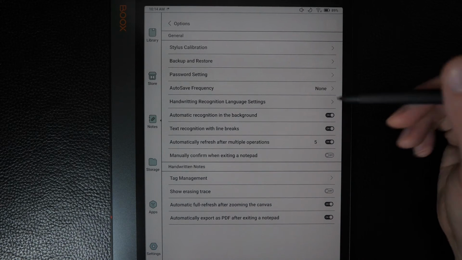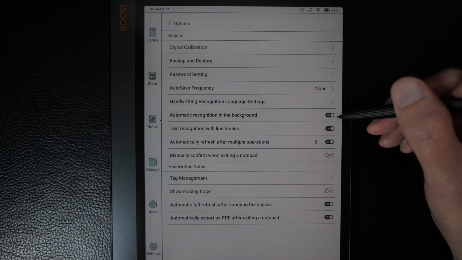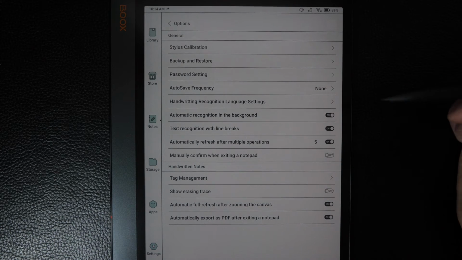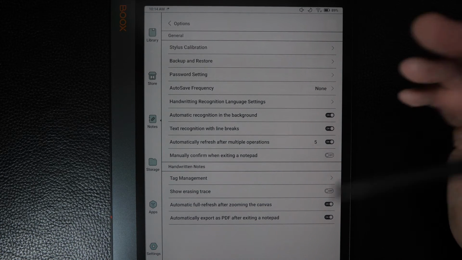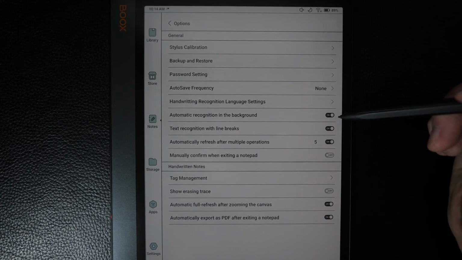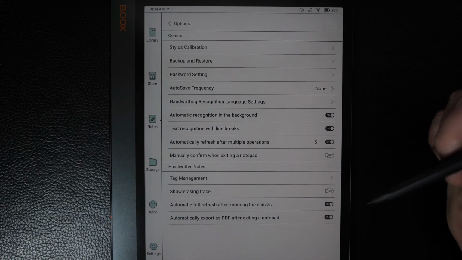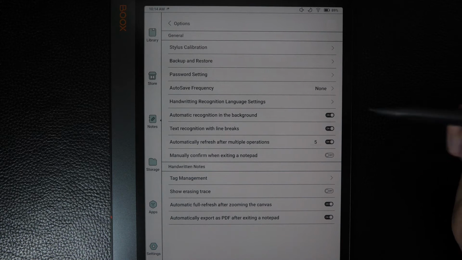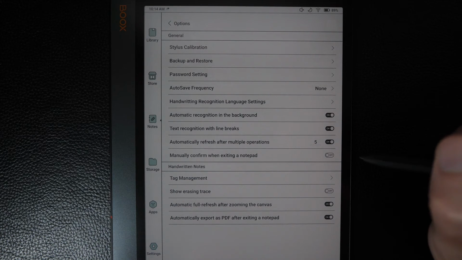automatic recognition in the background, if you have this on, that will speed up the handwriting recognition. If you have it off, it's going to take longer. And again, it'll be dependent on how many notebook files you have. Regardless, one of the weaknesses of it is that it is slow, but as we saw, it picked up both print and cursive. So there are advantages to Boox's handwriting recognition as well.